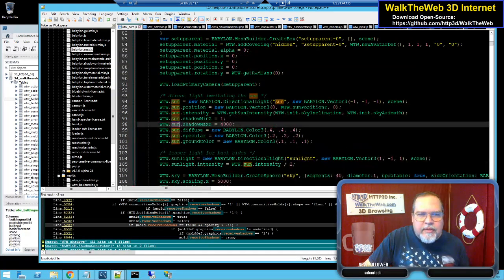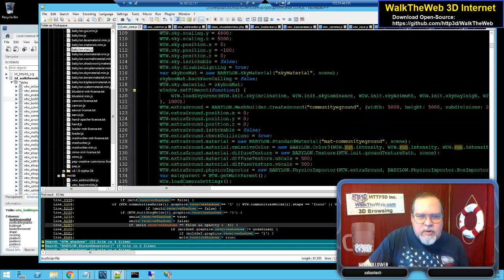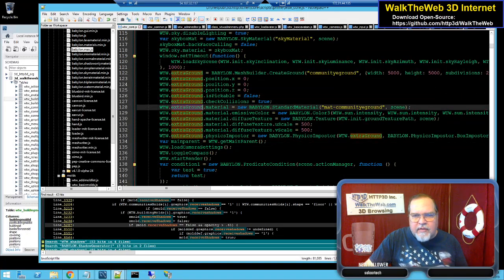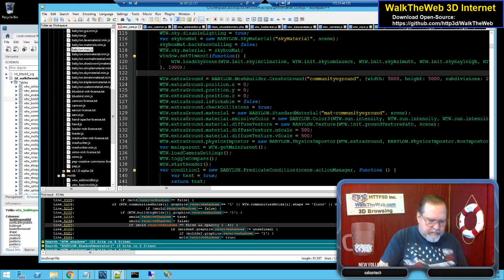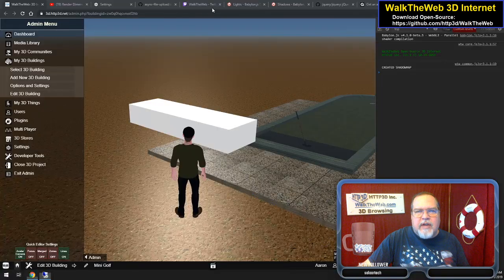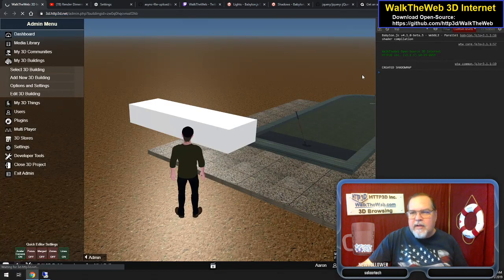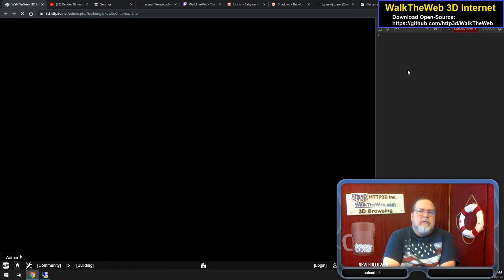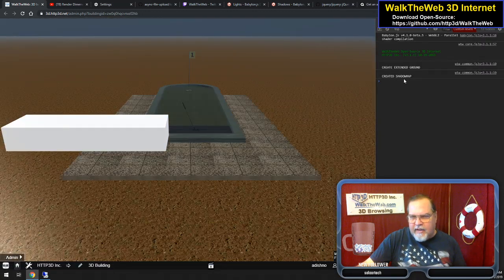Let's start with the extended ground, which happens right here. Here's where the extended ground gets created. Like I said, I'm checking the order of things too. That should happen before the shadow caster, and then the shadow caster should be able to add. See, create shadow map should happen after the extended ground is created, and that's happened in the right order.